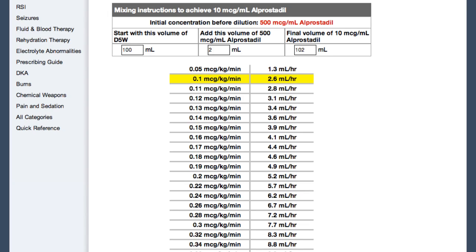Unfortunately, the patient is not improving rapidly, so the physician elects to increase the dose to 0.11 mic per kilo per minute. Again, you just click on the 0.11 mic per kilo per minute dose, and immediately to the right is the correct mLs per hour for your IV pump.